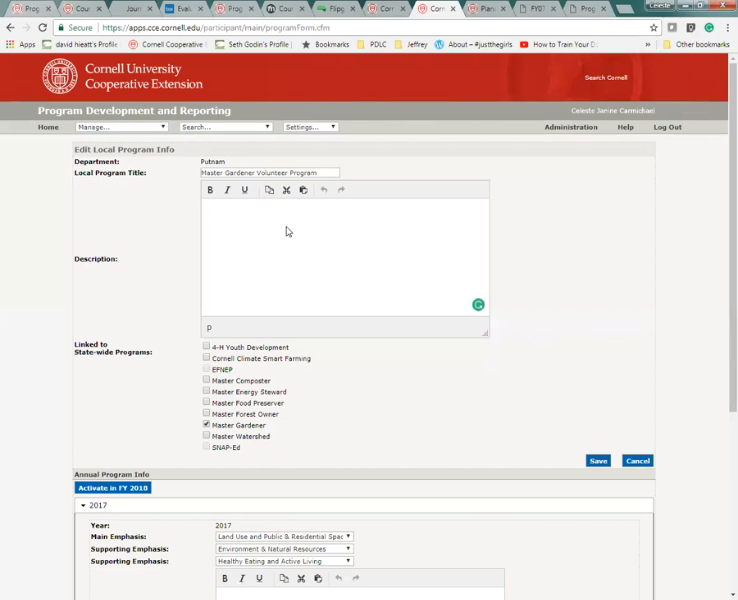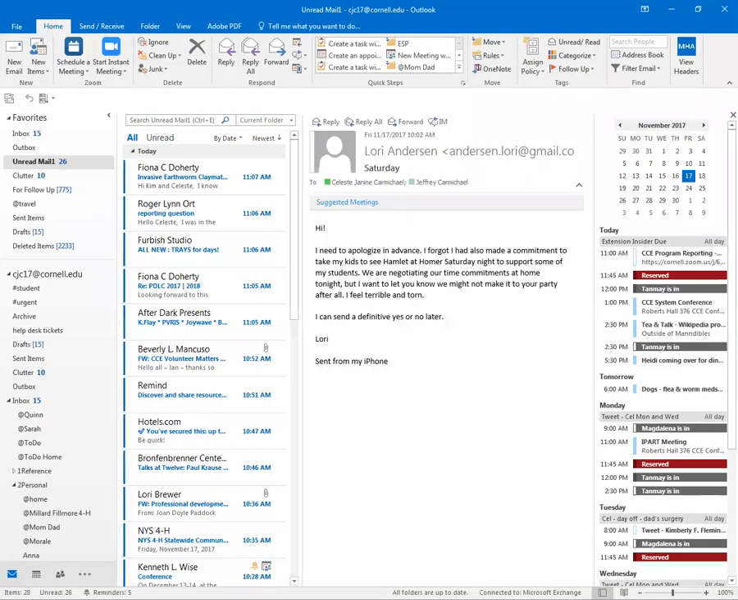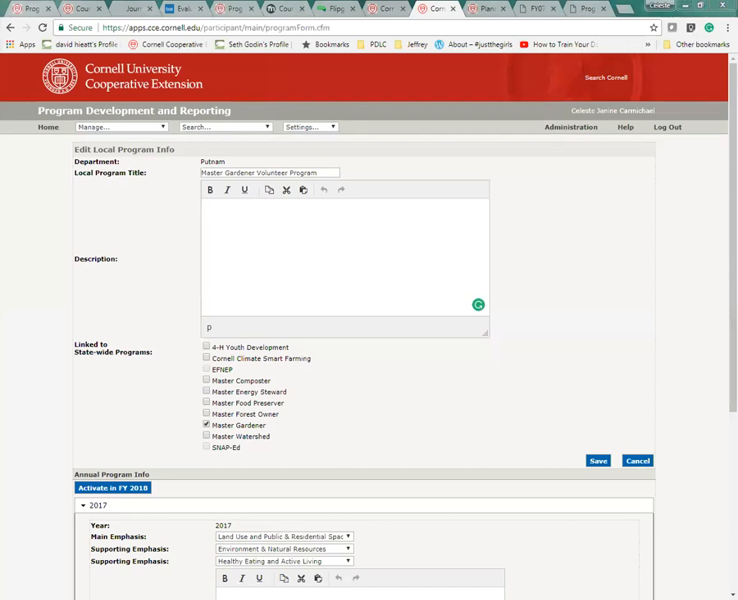One of the things that I think many of you are aware of, we recently created our mission, vision, and value statements for the Master Gardener Volunteer Network. And so my thought is maybe we can use a portion of our mission statement as the description. I think that's a great idea.